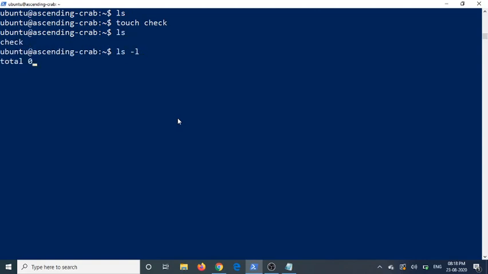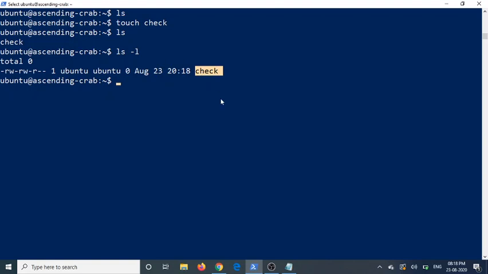If you do ls -l, the long listing, by default it shows there is no directory. It's not a directory, it's a file, and the file name is check. I want to put something into the file. It was created on August 23, 8:15 p.m. The Ubuntu user was created, and that user is in the group Ubuntu. Read-write permission for the user, read-write permission for the group, only read permission for others. So now this is a file, not a directory.